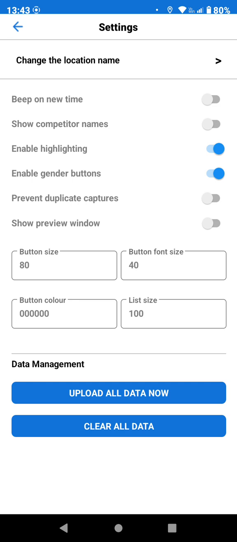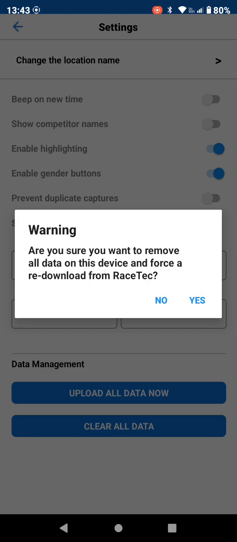Come back to the previous menu. The only thing you want switched on down here is enable highlighting and enable gender buttons. Turn all the others off if they are on. At the bottom it says clear all data. You do not want to hit that button at any time. If I touch it now, it does give me a warning. So basically you do not want it to do that, so say no.